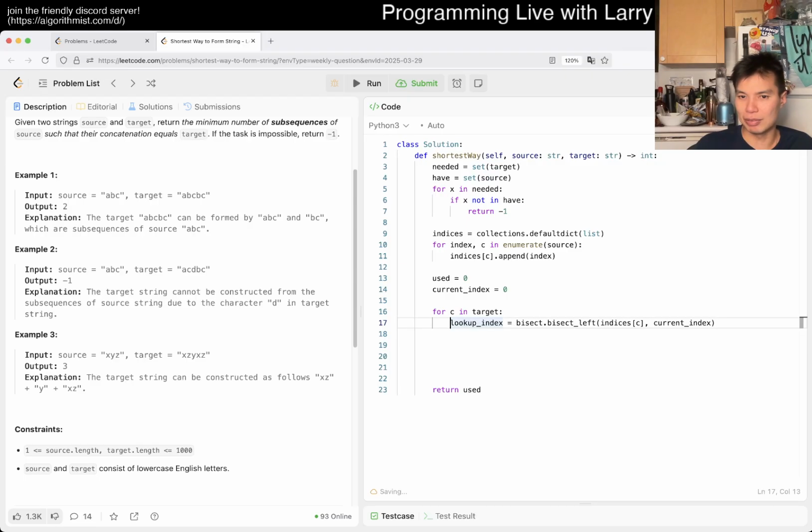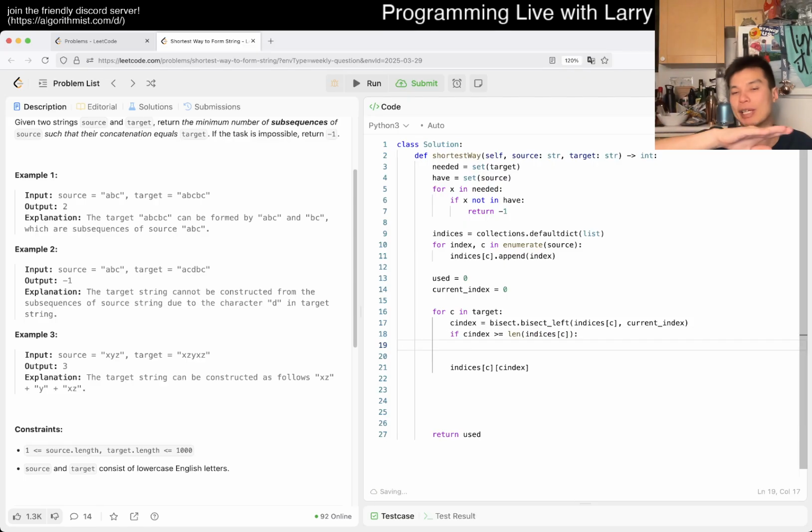Or C index for the character index, maybe that's better. Okay, so that's character for C index, right? And then index C's of C index. Well, there are only two things, right? One is that if C index is greater than or equal to the length of index of C, that means that we went over, right? It means that we went over, we had passed the new one.